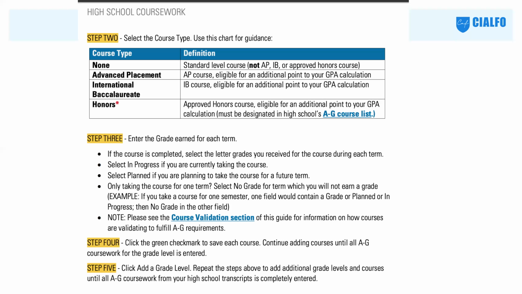So for example, let's go back to civics. If you're currently taking civics, you'll say in progress for the fall, and then for the spring, you'll say no grade if you're not planning on taking it in the spring. If you're taking civics in the spring and not in the fall, for the fall semester, you'll select no grade, and then in the spring, you'll say planned, if that makes sense. Hopefully it does. And then you'll just select the green check mark to save the course.